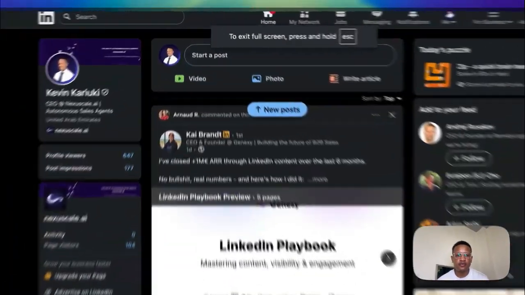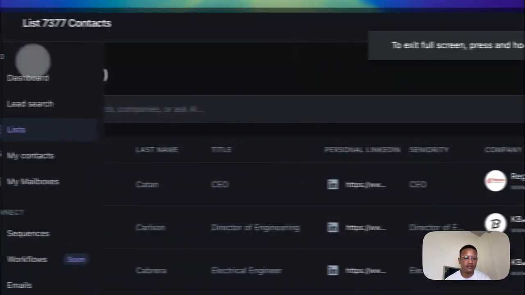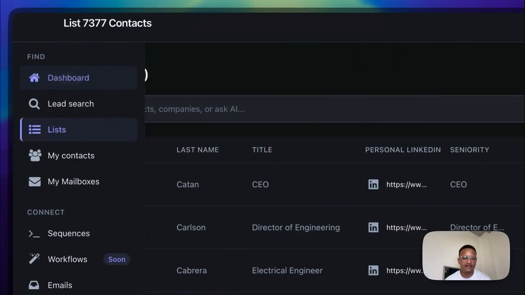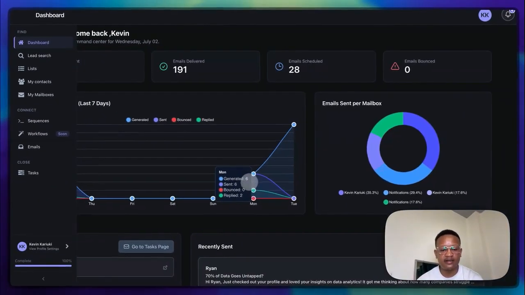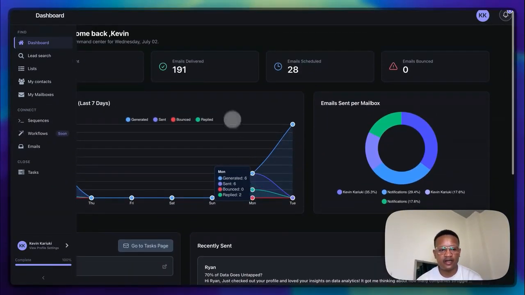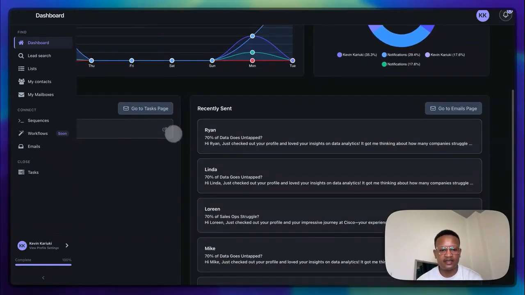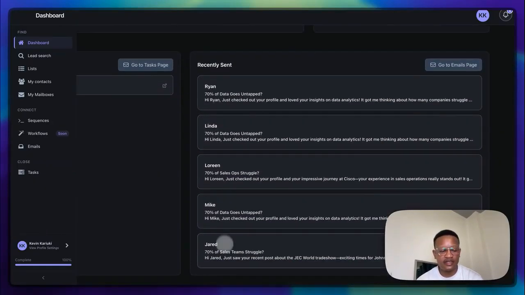Right. So one other thing I wanted to show you, the dashboard. So I'm just going to go to an account that's already been organized, and here you can see this is what your dashboard looks like, right? So I get to see my replies, I get to see my tasks, recent emails that have been sent, all that good stuff, and everything organized in one place.